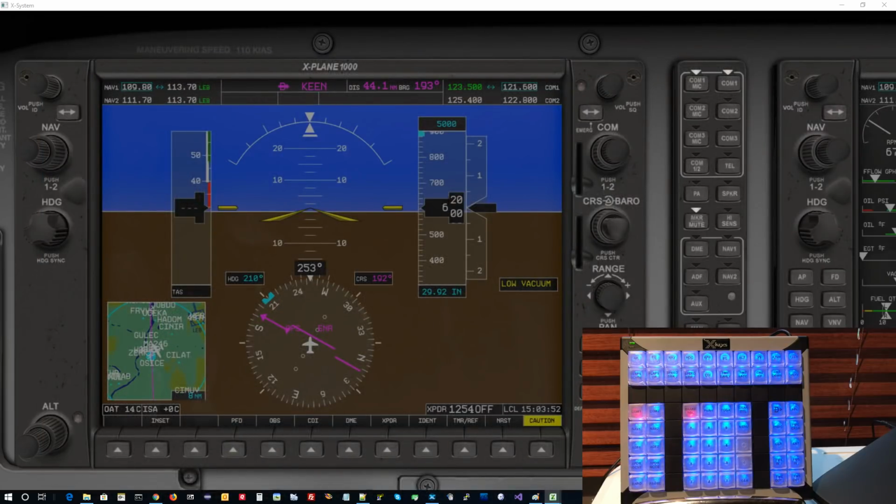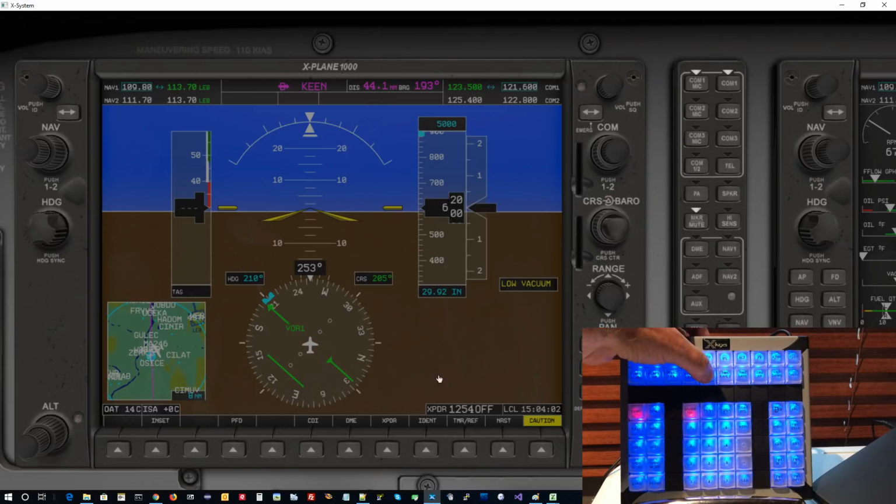Let's take a look at how that looks. So I come up over here, you'll see right now it's set to GPS mode. Where's my CDI button? I've got it right over here. As I press this, it goes to VOR1, VOR2, back to GPS.